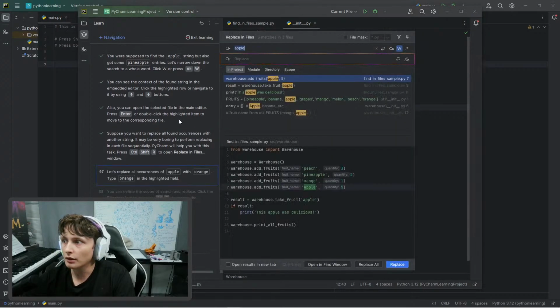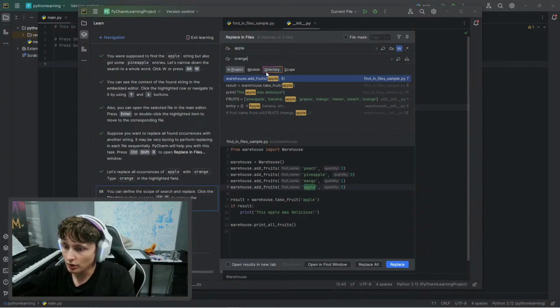Let's replace all occurrences of apple with orange. Type orange in the highlighted field. You can define the scope of the search and replace. Click the directory button or press Alt-D to narrow the replacement.